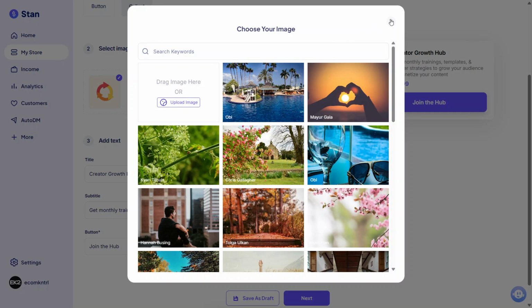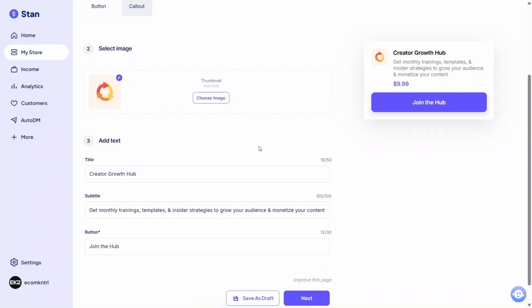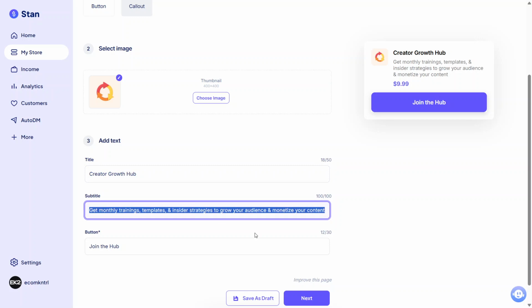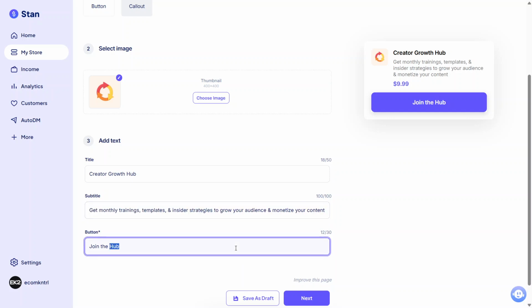Next, add your course or membership title. Keep it short, memorable, and focused on the outcome your members will get. Below that, add a subtitle that clearly explains the value in 1 or 2 sentences, what people receive and how it will help them. Then edit your button text. Use 1 to 3 action-oriented words that encourage people to take immediate action, like join now or start growing. When you're happy with how this looks, click Next.